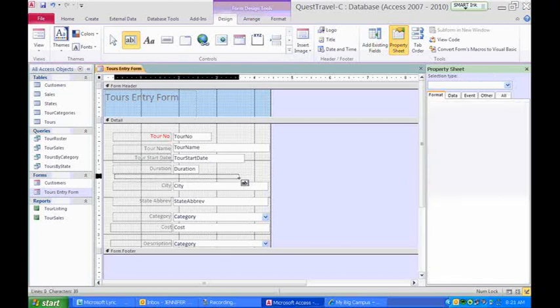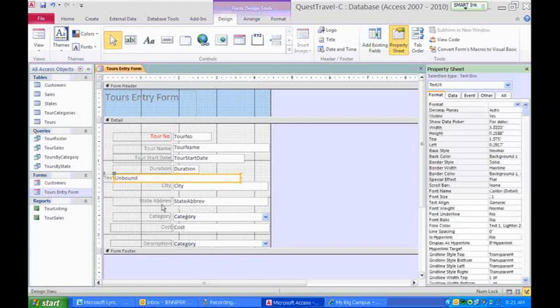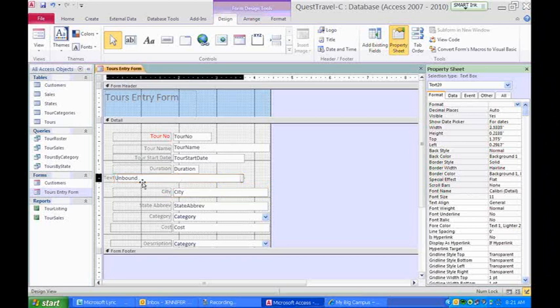And it looks like I need to move these down a little bit more. And notice how the label goes with it. And I can still move my new text box down also.